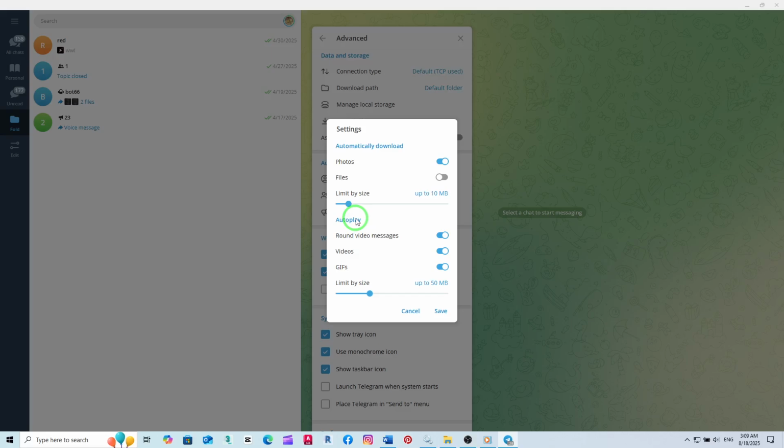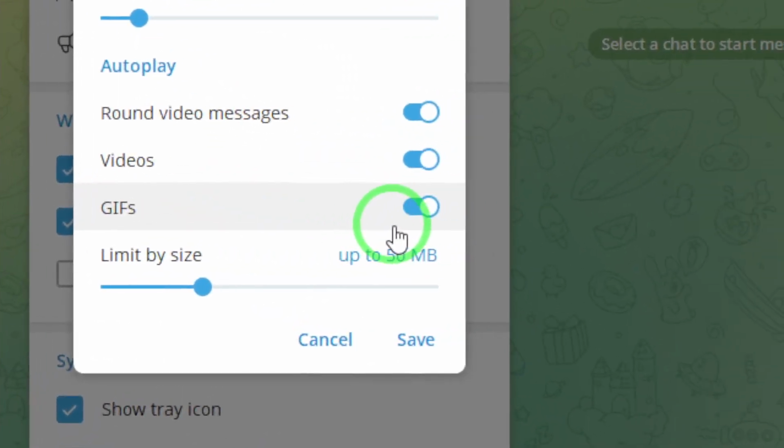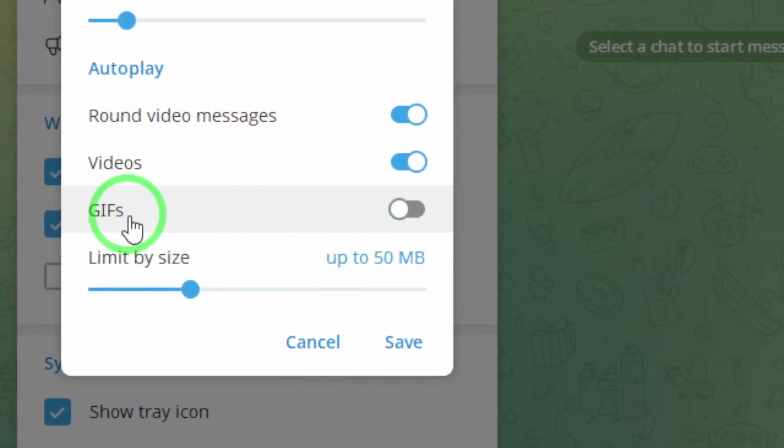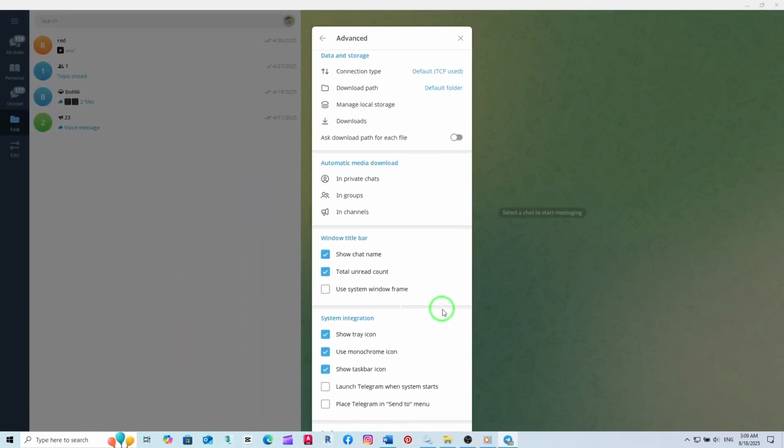Now, find the option for GIFs. There should be a checkbox or toggle beside it. Uncheck or turn off GIFs to disable their auto-download in channels. This means GIFs will no longer automatically save to your device. You'll have to manually download any you want to keep.